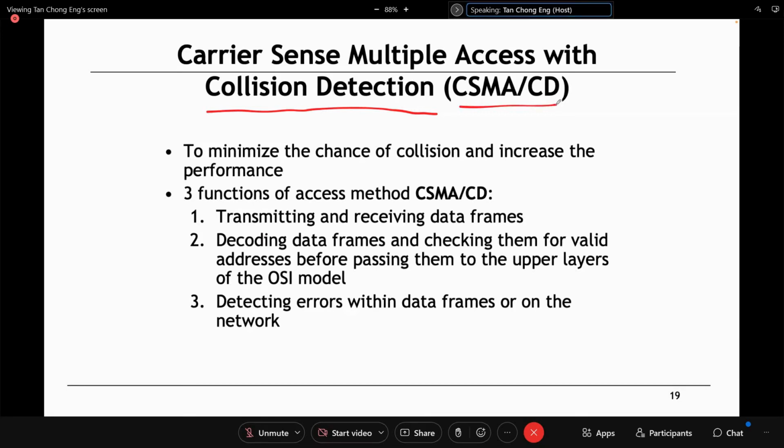For the wireless LAN, they are using a slightly different protocol because the nature of the wireless environment is different. So they cannot use CSMA/CD, but instead they use CSMA/CA, collision avoidance. This one is collision detection, to detect collision in the network. And collision avoidance is to avoid collision in the network. So that one is mainly used for a wireless network.